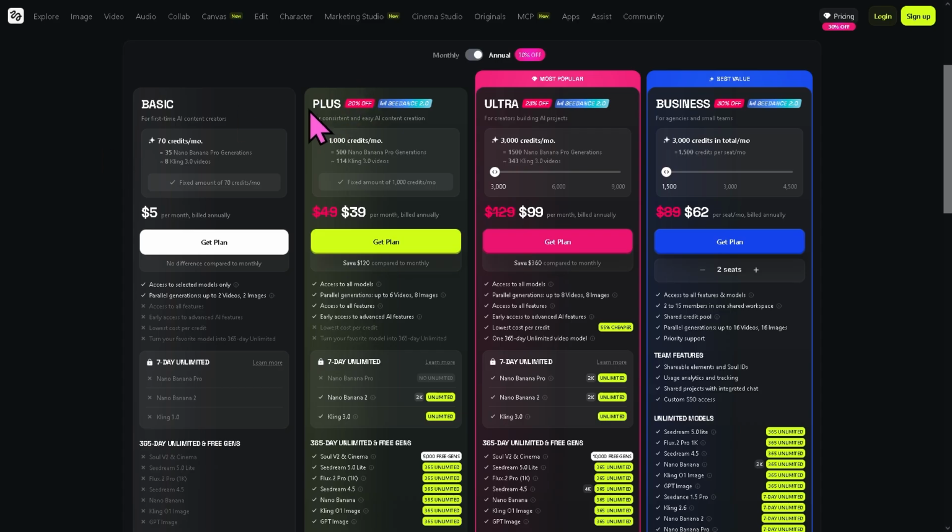And of course, the Plus plan is best for consistent and easy content creation, and you also get access to Seedance 2.0, which is the most popular plan. But the Ultra plan is best for creators building AI projects. As you will notice, this is going to be the best value for advanced creators, while the Business plan is ideal for agencies and teams, and it includes multiple unlimited model options.